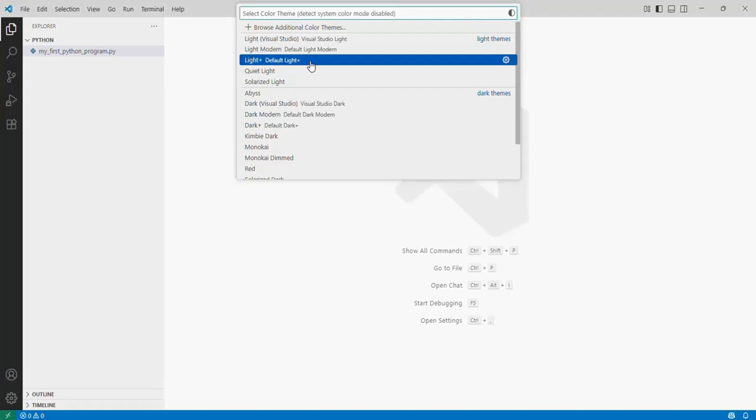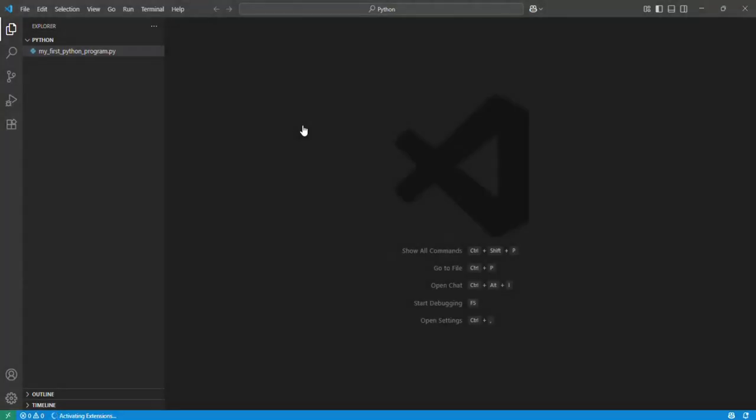If I want dark, I can come to this side, then I select dark. Okay, it says dark plus or default dark, then I click, and this is the dark theme. If I want the light theme, I will go back to that place and then change it. Okay, so now let me maintain this dark theme.